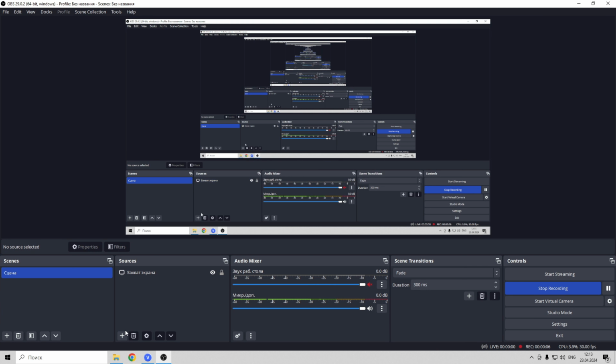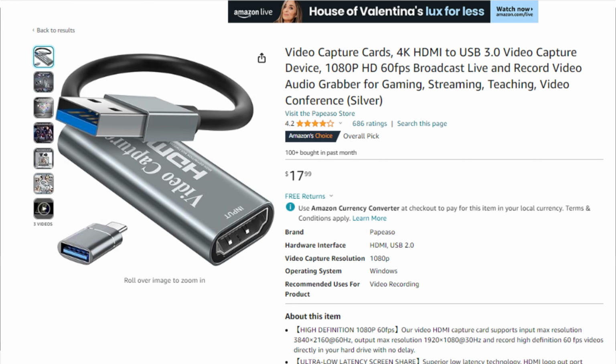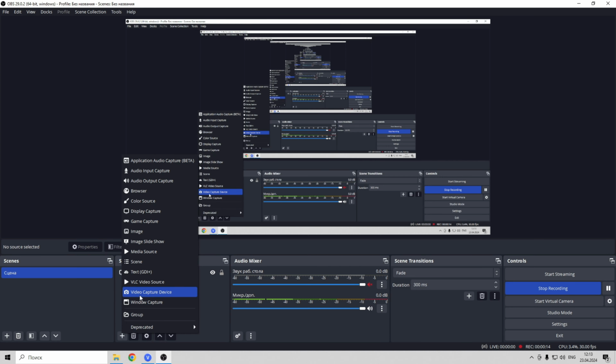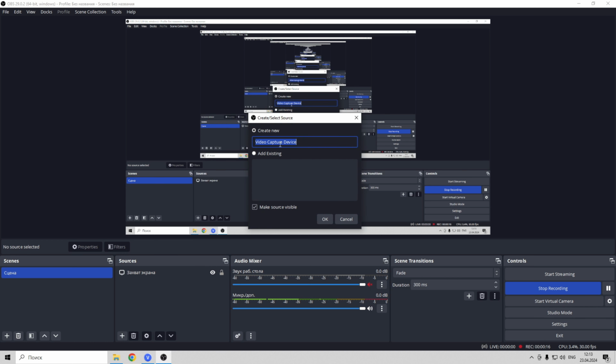Install OBS. Connect the Firestick to your computer via a capture card. Open OBS. Add source. Video capture device.